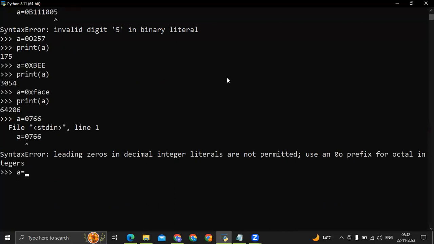Even if we talk about the binary format, we can add the digits also. Like if I write A is equal to 0B1111 plus 0B1010, now if I write print A, I'll get the output. But we cannot do all these things in octal or hexadecimal. Clear to you guys?